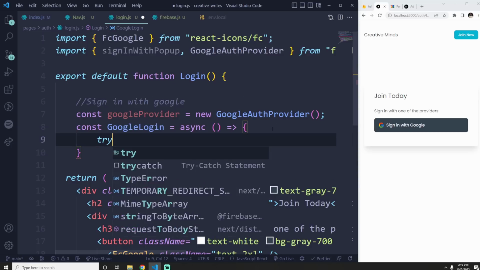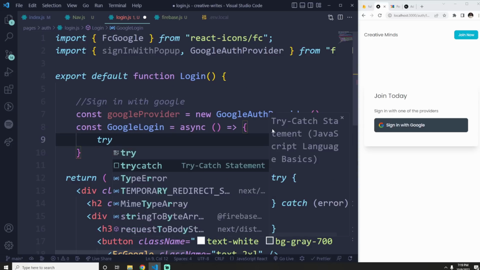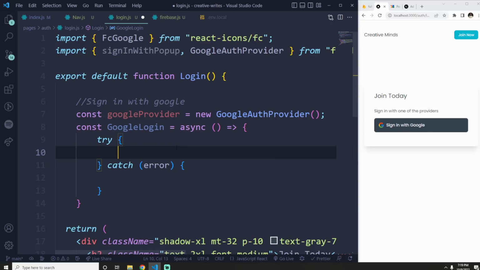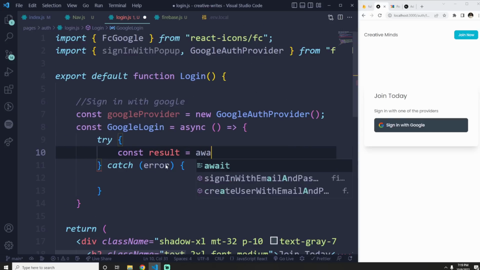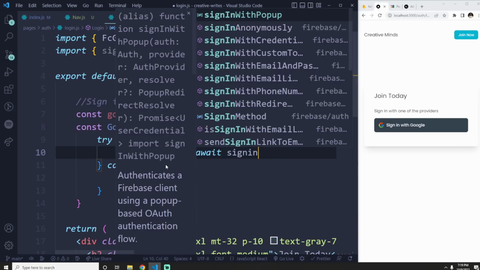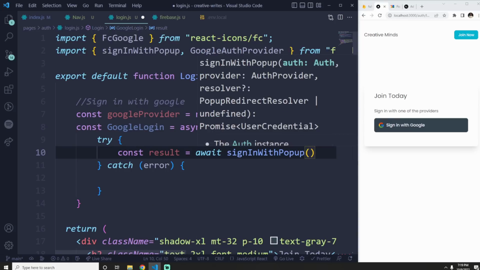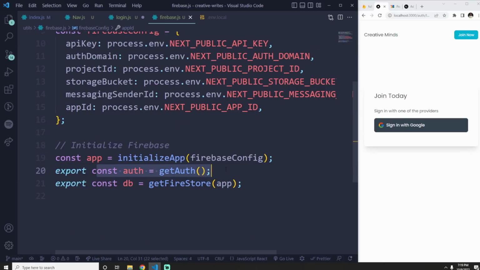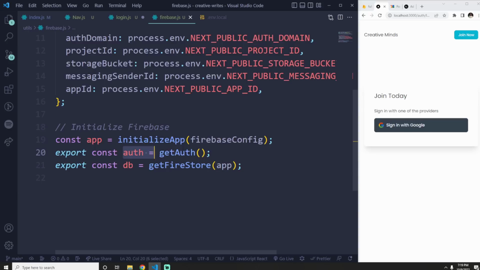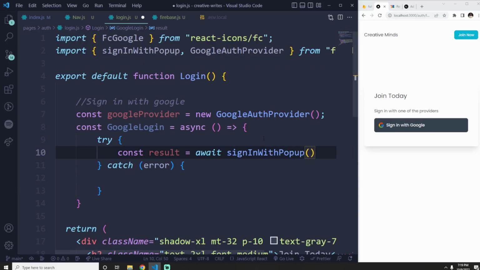Cool. So we're gonna try, because that's the only thing we can do. We're gonna try to sign in, and we can catch an error if we have an error. All right, so we're gonna create another variable called result. We're gonna say await sign in with pop-up. All right, so try to do it. Now this takes 2 arguments. One is the auth that we just made in the Firebase JS here. Remember the one that we exported, because this is gonna set the user. And the second one is the provider that we have up here.